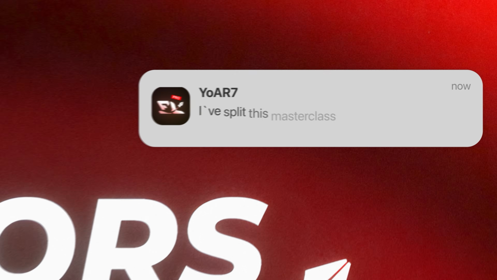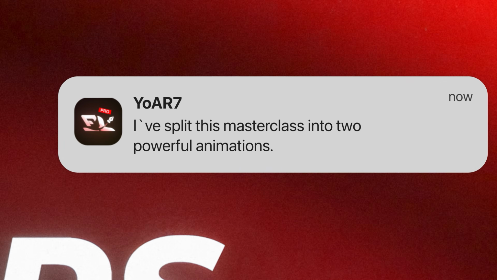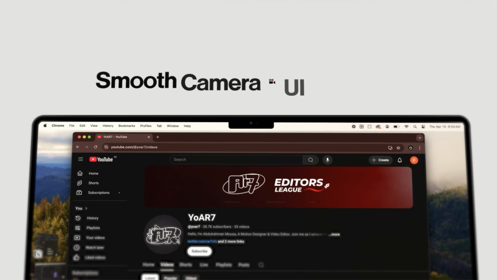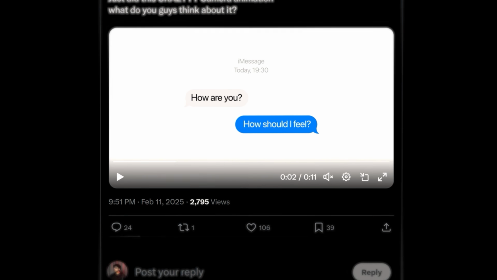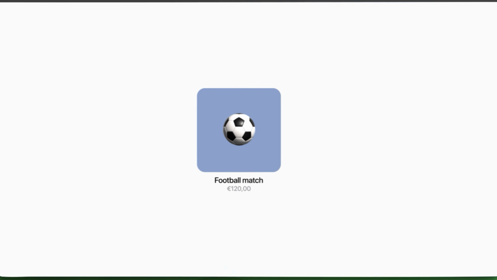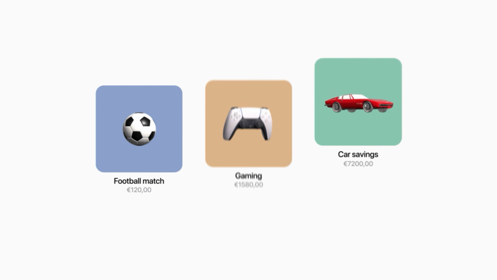I've split this masterclass into 2 powerful animations. The first animation is gonna be 3D advanced smooth animations on these UI designs to see how we can make our scene look very nice and silky. And then the second animation, we're gonna focus more on shape morphing, bounce expressions, and transforming from one UI design to another UI design to see whether you've been editing on After Effects for 3 months or 3 years.